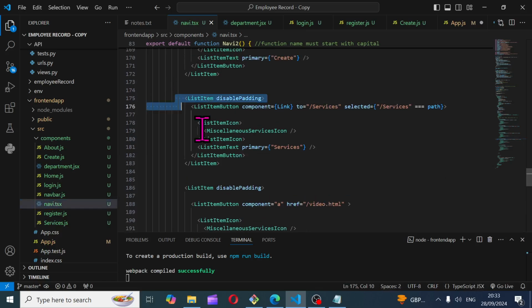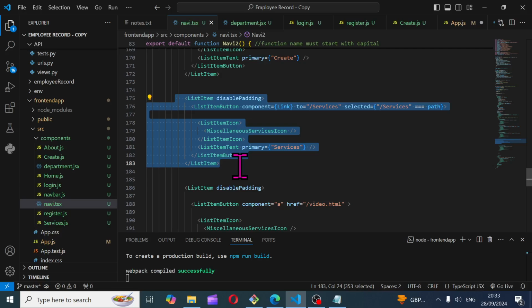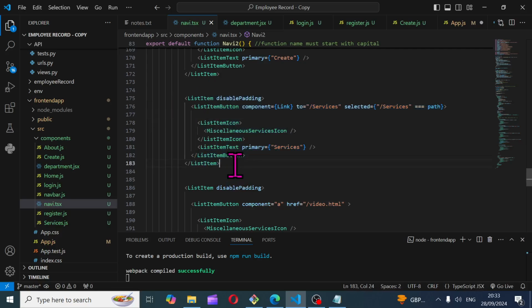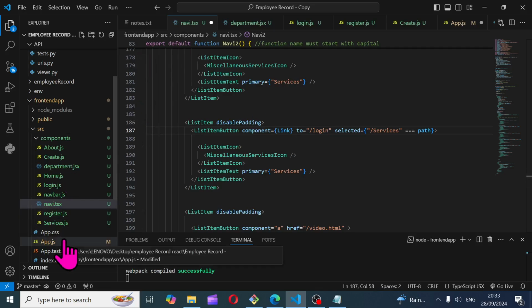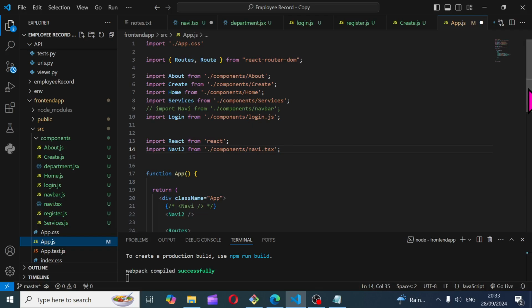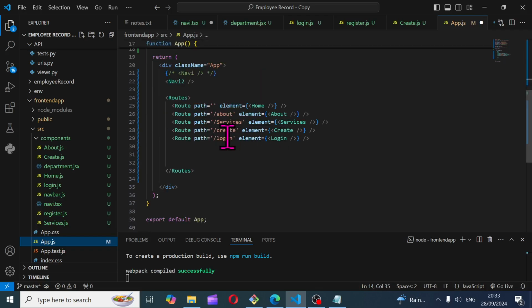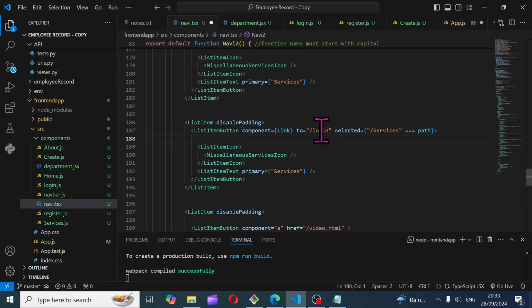So I'm just going to copy any one of the list item blocks, and then give a space, and then I'll paste it. So here I'll say login. This is going to be login, link to login. If you go to our app.js, this is it. This is where I have the login form. This login, not this, but this one. So link to, it should link to login, and then selected should also be login.